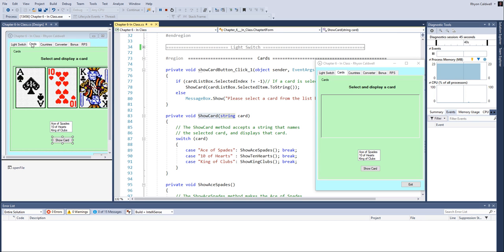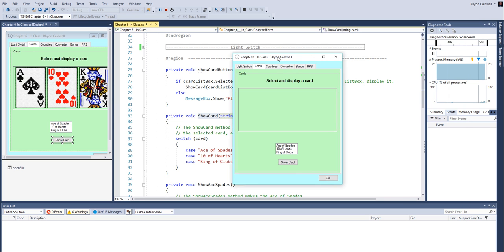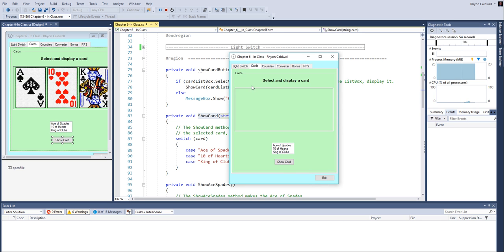So in the example that you've been provided in class, the second tab here is called cards, and how it works is that basically you've got a large text box here that if I click on Ace of Spades, there's different cards, and I click on show the card, it simply just shows the card.